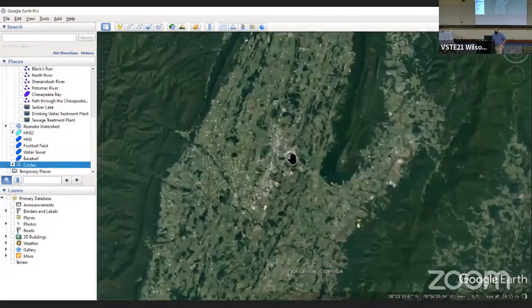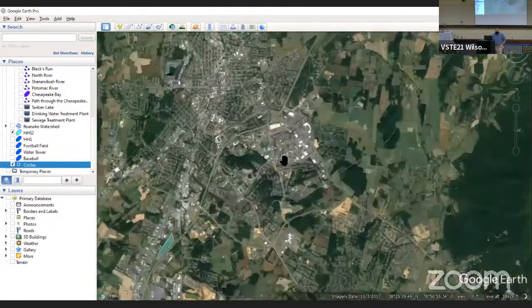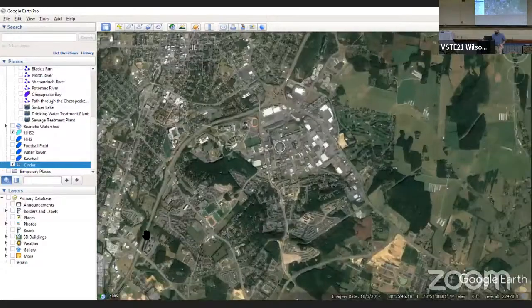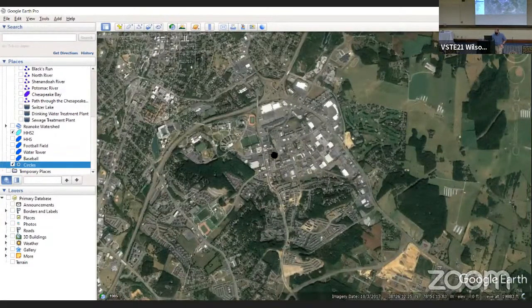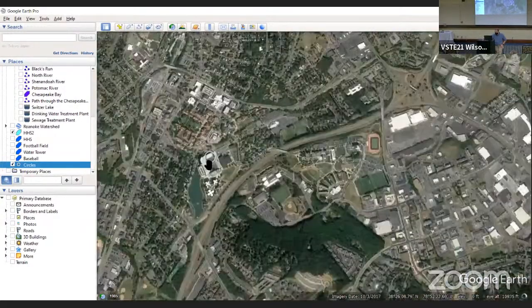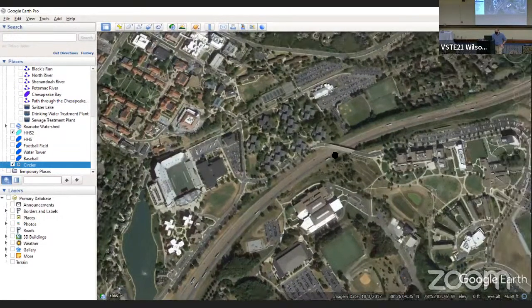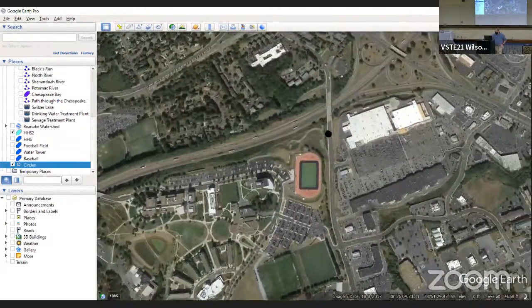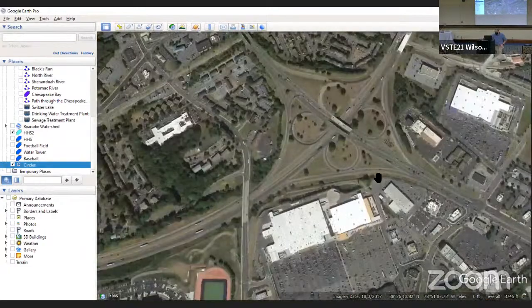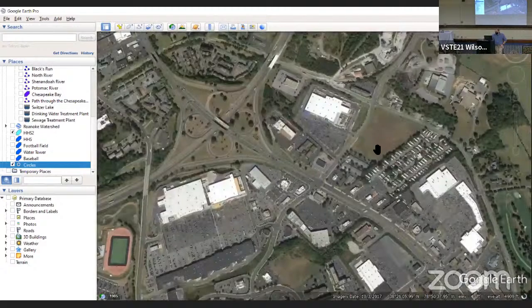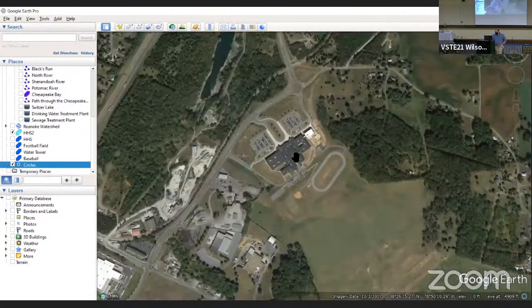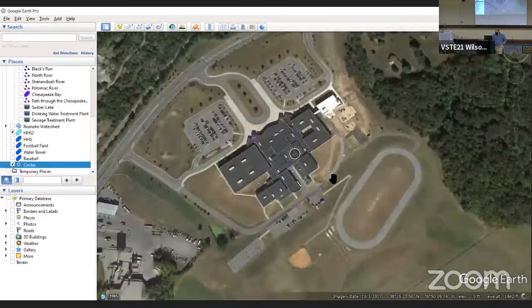So I zoom in on that, and then you can start seeing roads. And I recognize that this is Interstate 81, and I recognize that this is JMU's football stadium. And so again, I just have done this enough that I know what to look for. And so our school's right here. This is Skyline Middle School.